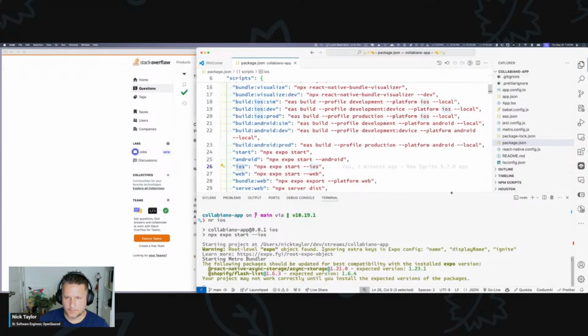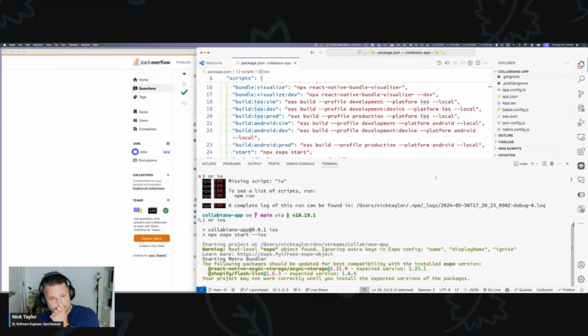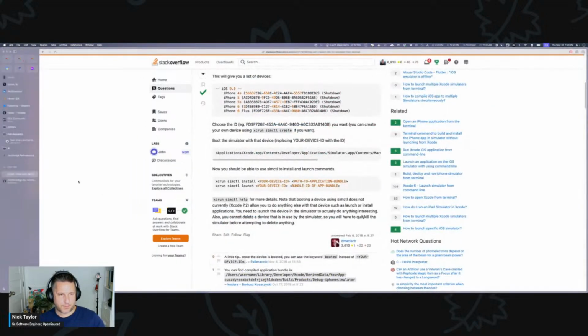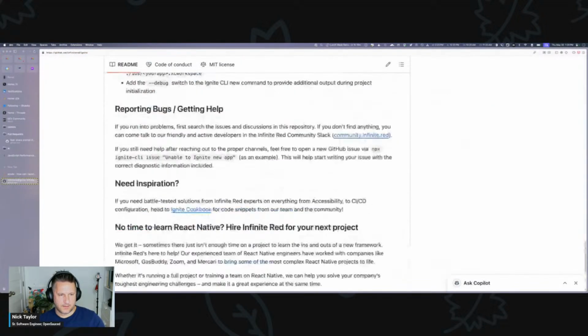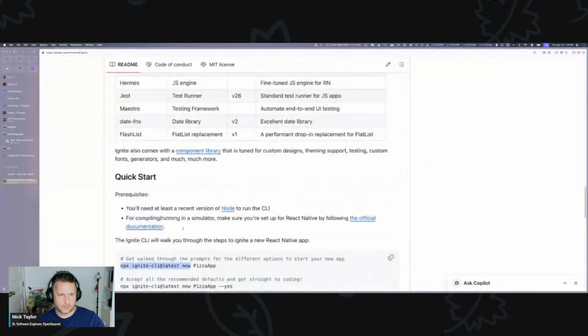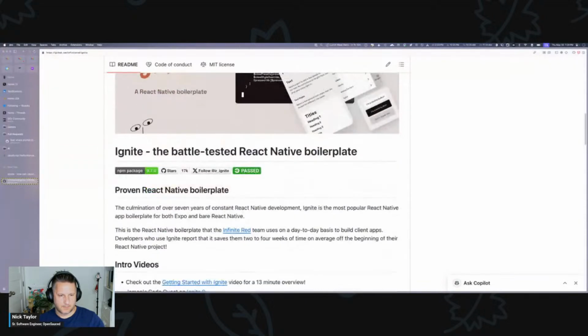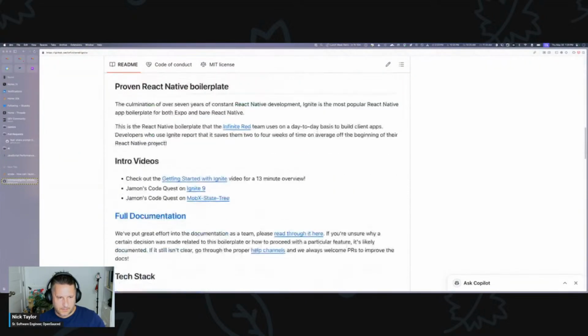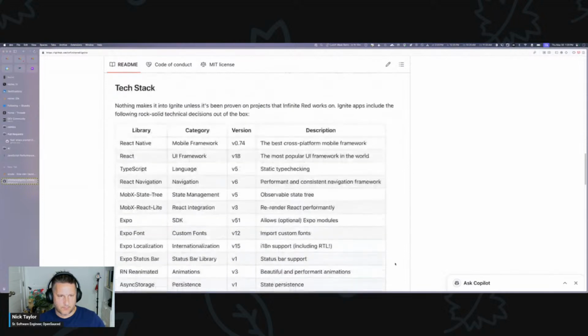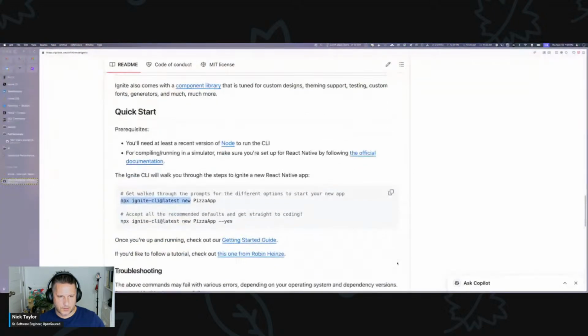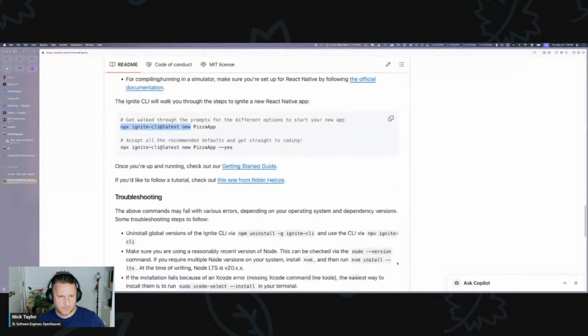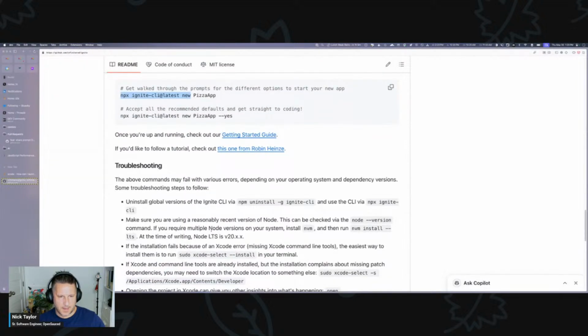Okay, I've got that same warning about updating some packages. Let me check the project. Do I actually need Node 18? What do they recommend? Let's see here. Just going to see if there's any recommendations about a Node version. Okay, at the time of writing, Node LTS is 20x. Okay. Make sure you're using a reasonably recent version of Node.